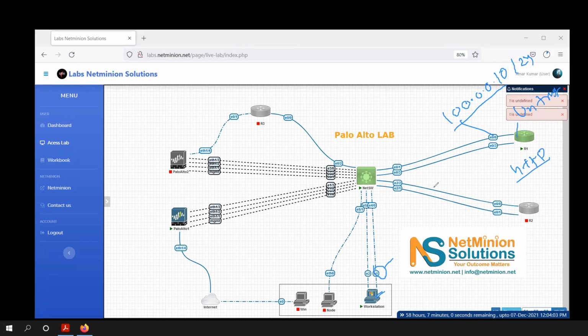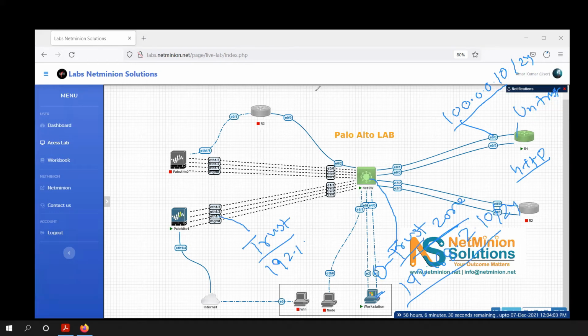We will generate the traffic from this machine to this router, and the traffic would go to this switch interface, which has the IP 192.168.2.1/24, and Ethernet 1/2, which would have the IP 100.0.0.1. It is just the untrust interface. So traffic will be going using this path. Let me write the path in red.